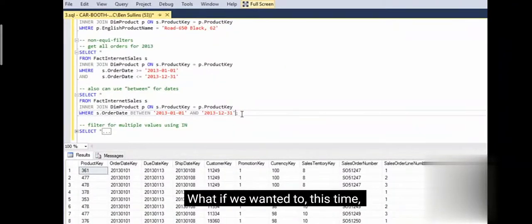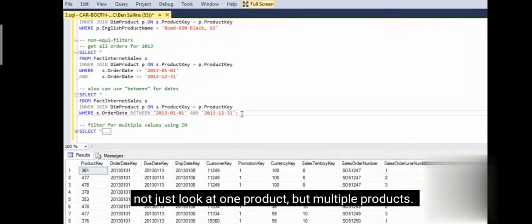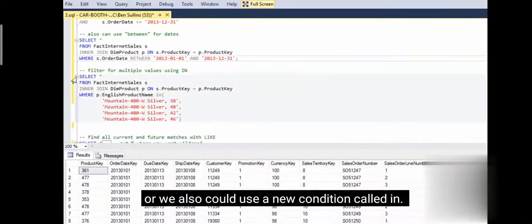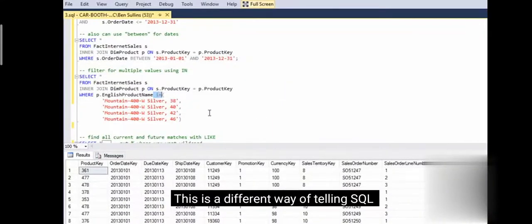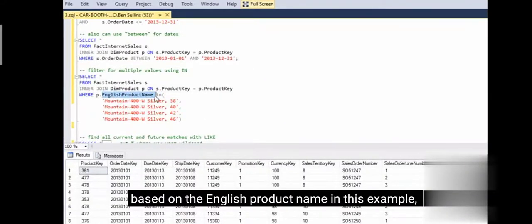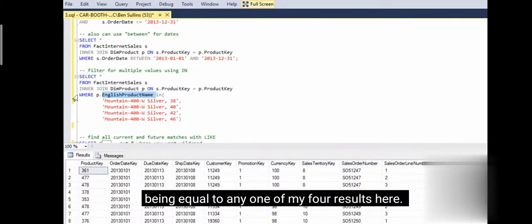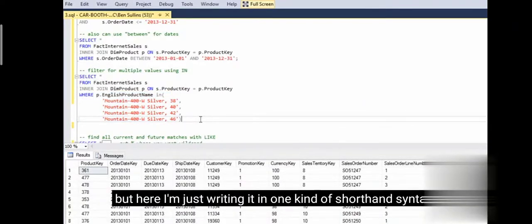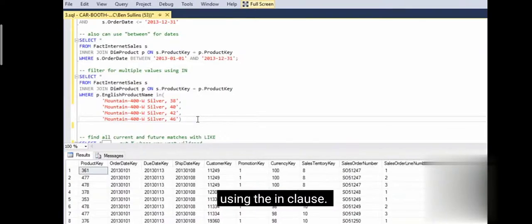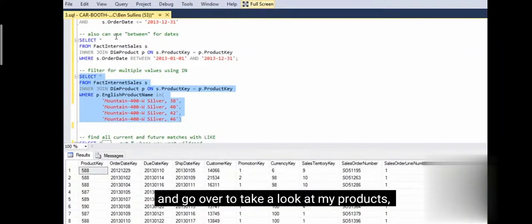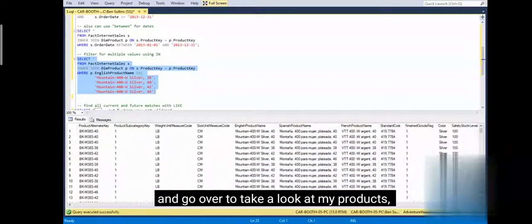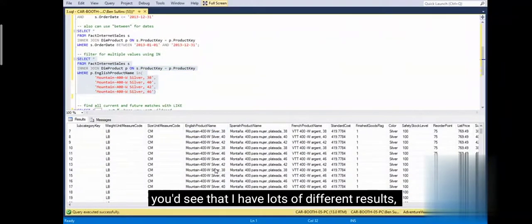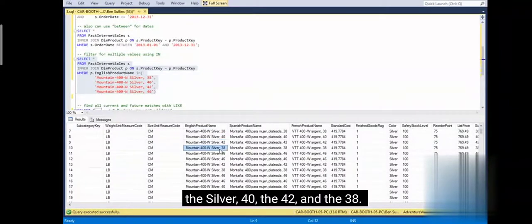What if we wanted to, this time, not just look at one product, but multiple products? Well, we could have a lot of conditions there, or we also could use a new condition called in. This is a different way of telling SQL that I want to filter my result set based on the English product name in this example being equal to any one of my 4 results here. So this would be the same as if I wrote that equal condition multiple times, but here I'm just writing it in one kind of shorthand syntax using the in clause. If I were to highlight this and run this query and go over to take a look at my products, you'd see that I have lots of different results, the silver 40, the 42, and the 38.